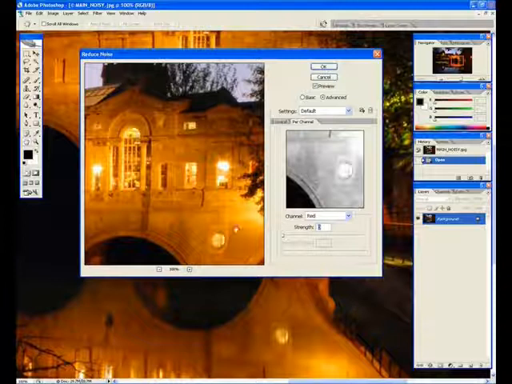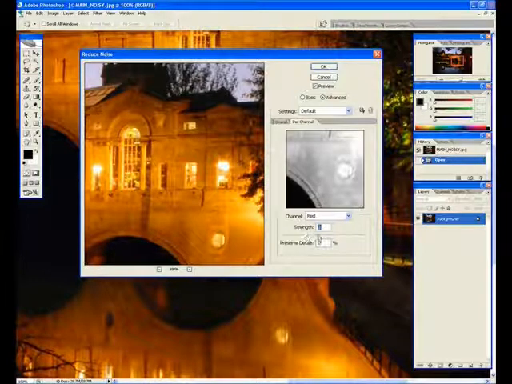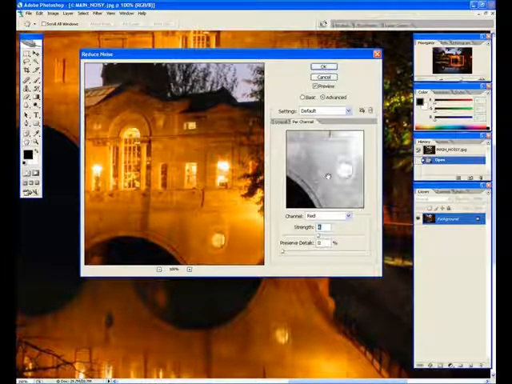So we're in the red channel. We can see hopefully there's a lot of red information there. And if we just increase the strength slider up, we should just see the image smoothing out and removing the noise. Obviously it's softened it all up a little bit, so we're going to use the preserve details slider just to bring back a little bit of that detail.